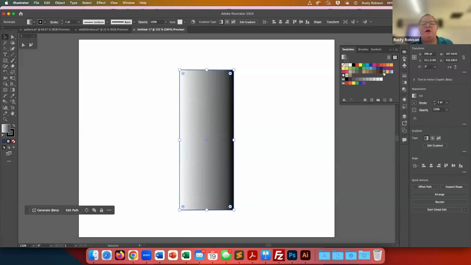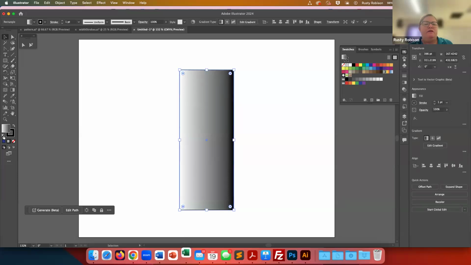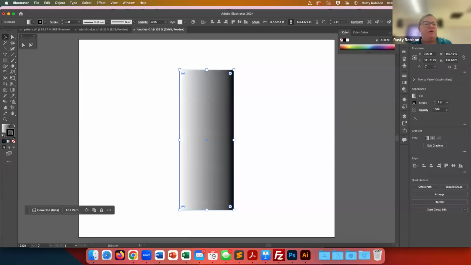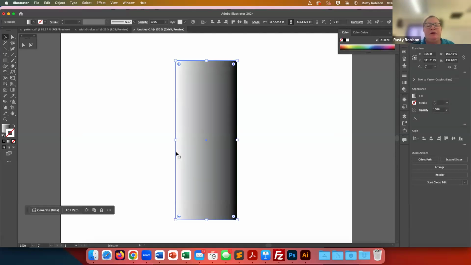Okay. So this is a gradient that is changing from, I'm going to get rid of that stroke. I don't really want that stroke. So it's very simple. Starts out white, goes to black. So how do we control this? How do we customize this to make our own personalized gradients?